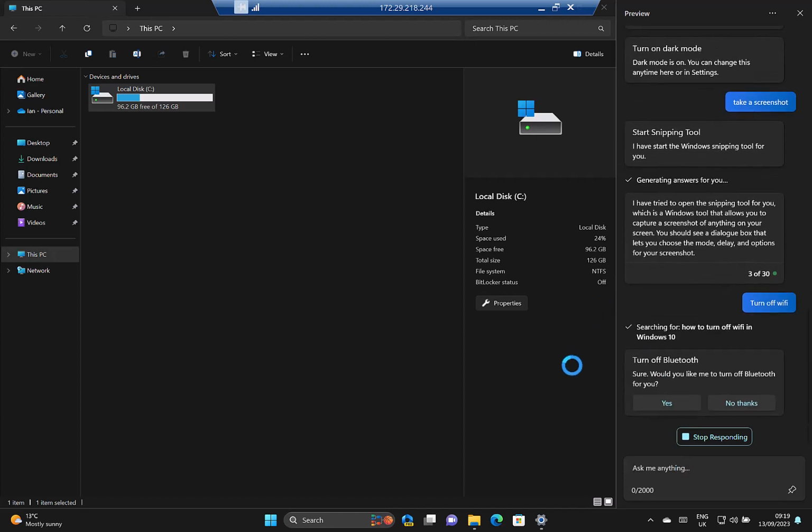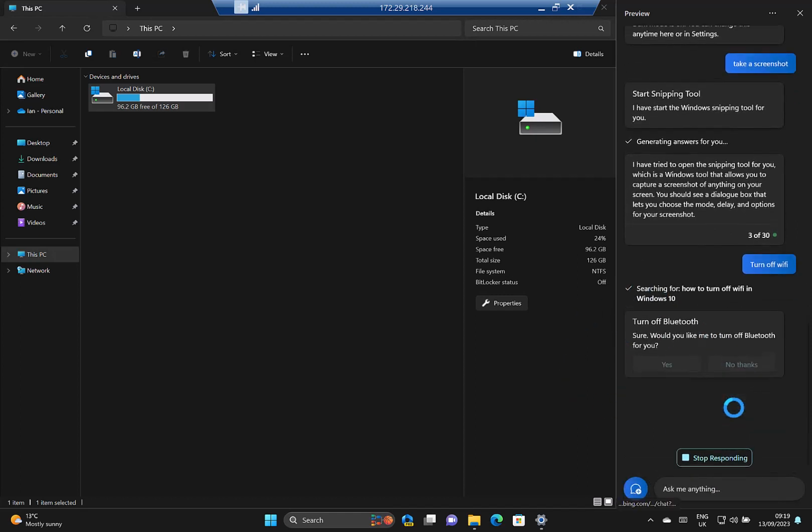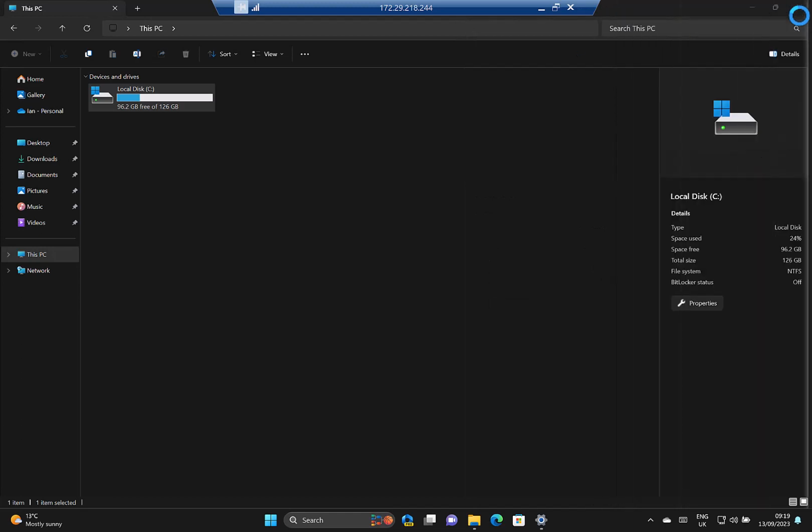So not really what you like, and I don't want to turn off Bluetooth. So yeah, it's okay at the moment. I guess there's a lot more to come with it, and it's just early days on it yet. So I understand that, but there's not much you can do with it at the moment.